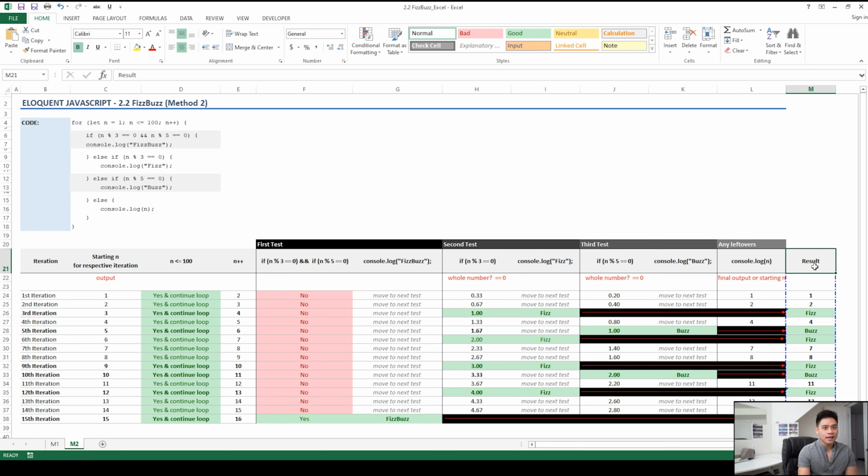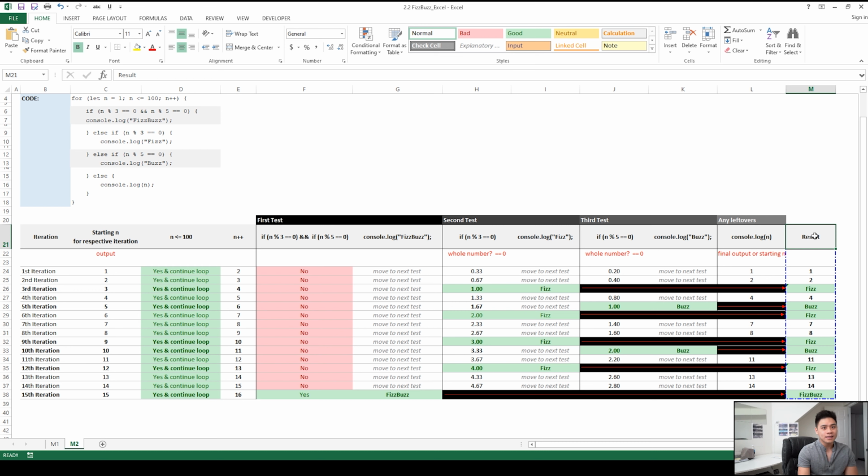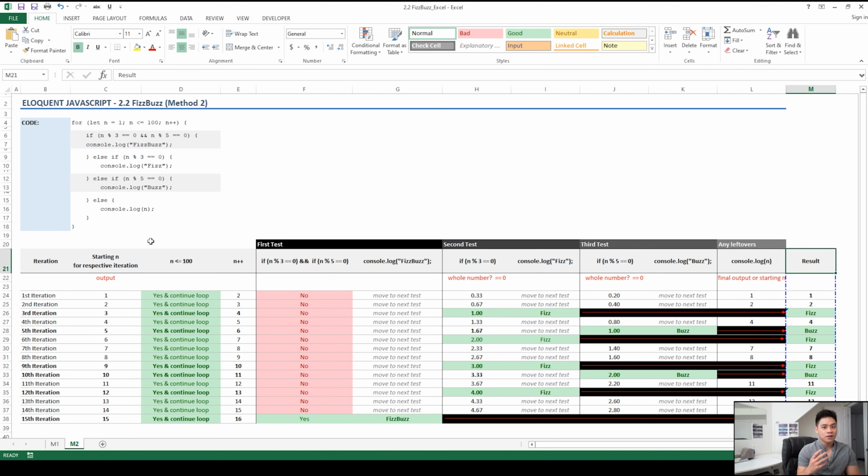And then column M is essentially what the ending result would look like. So let's go through some of the rows. With the first row, first iteration, our starting value of n is 1, because in our for statement, we let n equal 1. Comparing against the condition, 1 is less than 100, so yes, we will continue the loop. The n++ will be at the very end.